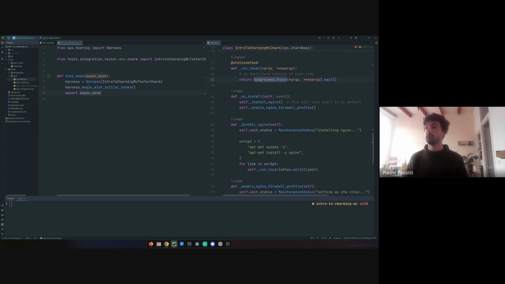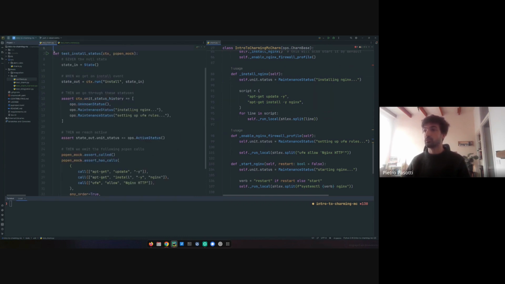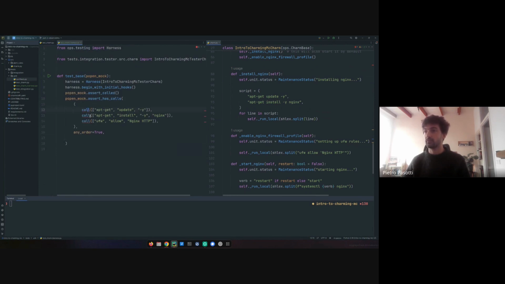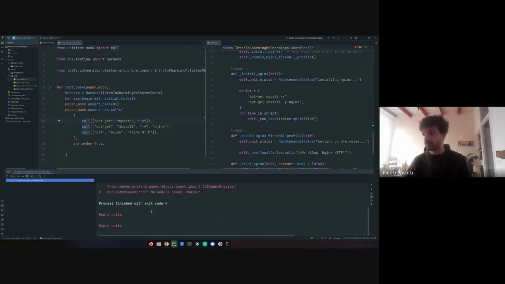And make sure that I don't accidentally install Nginx on my local host. And then we can also assert what calls have been emitted on the thing. And I already have this test somewhere else. That's not call. Okay, so let's see how this test does.